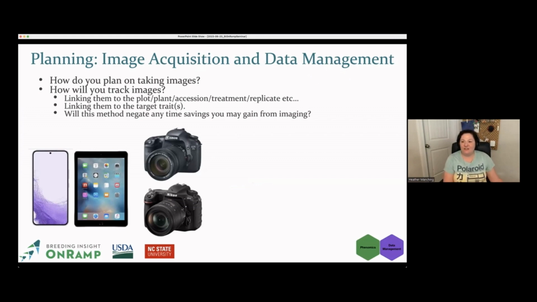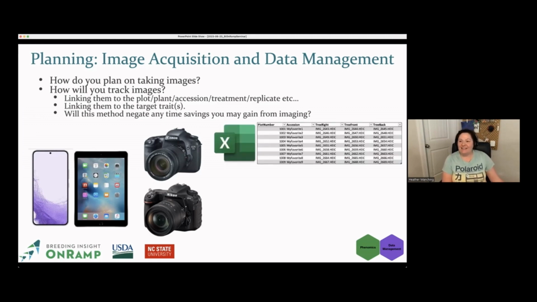A lot of times these standard devices will append a very standard name to your image. It'll be like image 2140, 2141. And so how are you going to link them to the actual plot, plant, accession, treatment, replicate that describe your target object? And then how are you going to link them to the actual trait that you're trying to capture in your image? If you're trying to use something like Excel spreadsheets, you really have to think about if that method is going to negate any of the time savings you may gain from actually using imaging.